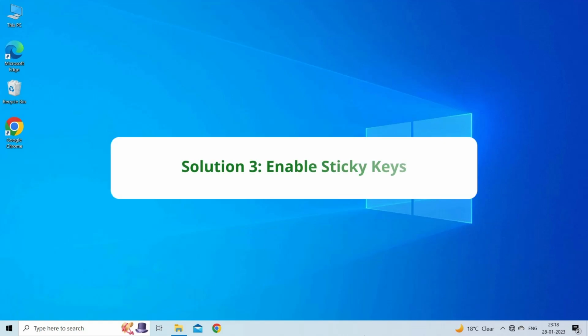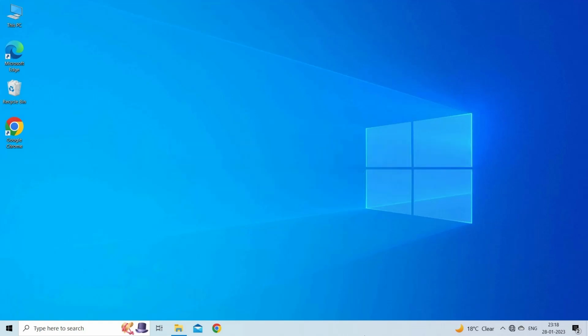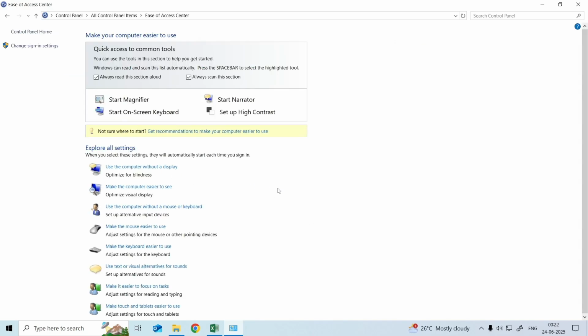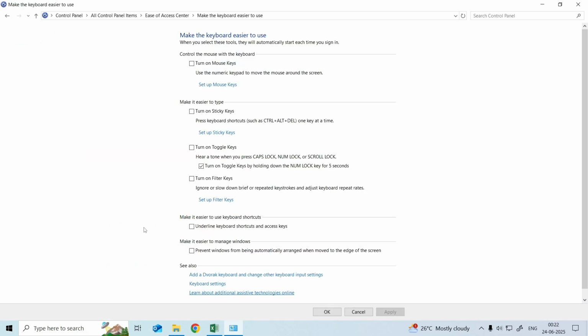Solution 3. Enable sticky keys. Another way to fix arrow keys not working in Excel is to enable the sticky keys features on your Windows computer. To do so, open your system's control panel. Click on Ease of Access Center. Next, click on Make the keyboard easier to use. In some operating systems, you may need to click Change how your keyboard works before you see this section. Enable the option that says Turn on Sticky Keys, and click on OK.